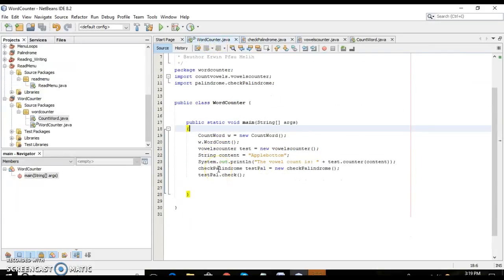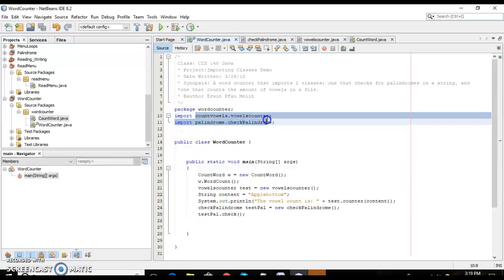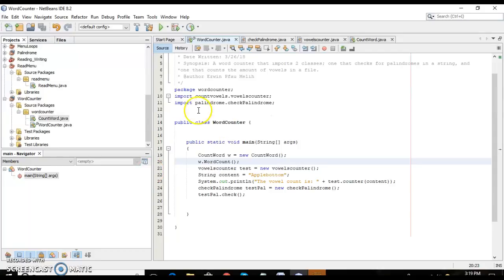So, as you can see, I imported both of these using an import statement after putting them in this main project's library. So if we run it, well, actually I should go over this. I made a new vowel counter, which I imported. I used it to check the string apple bottom.